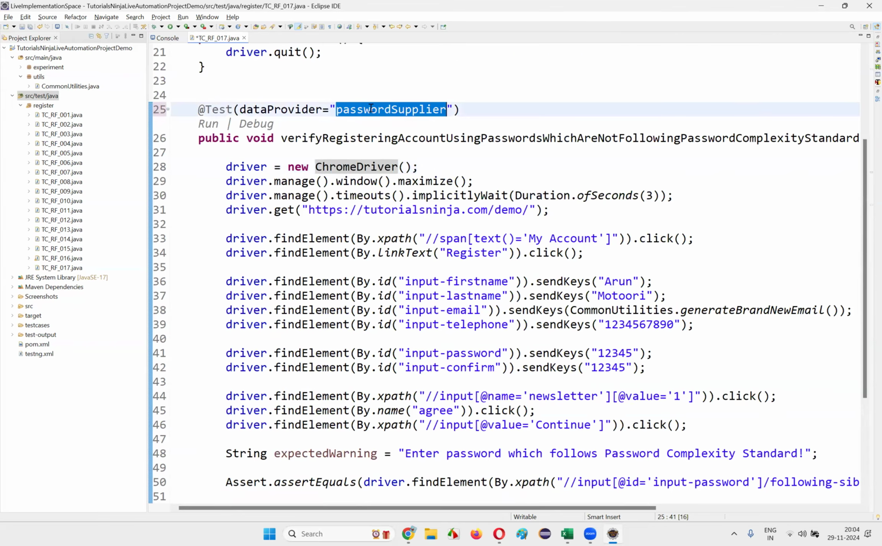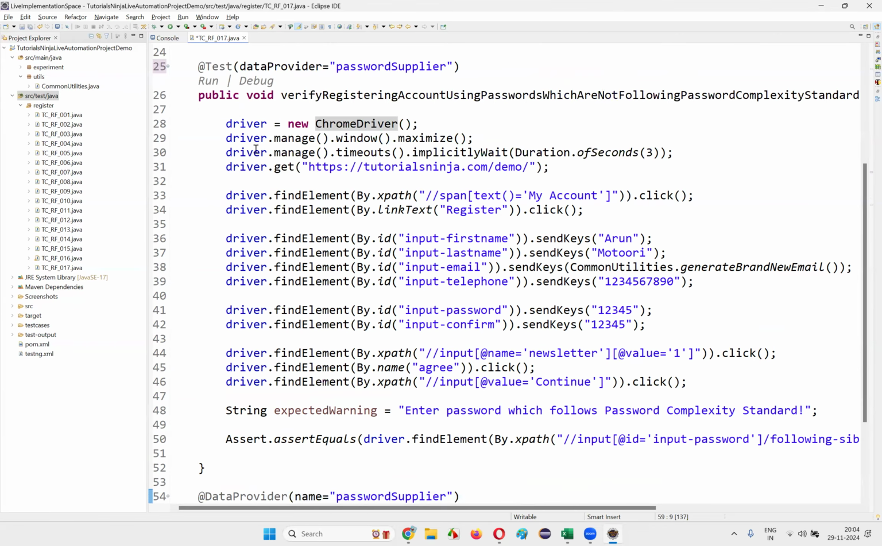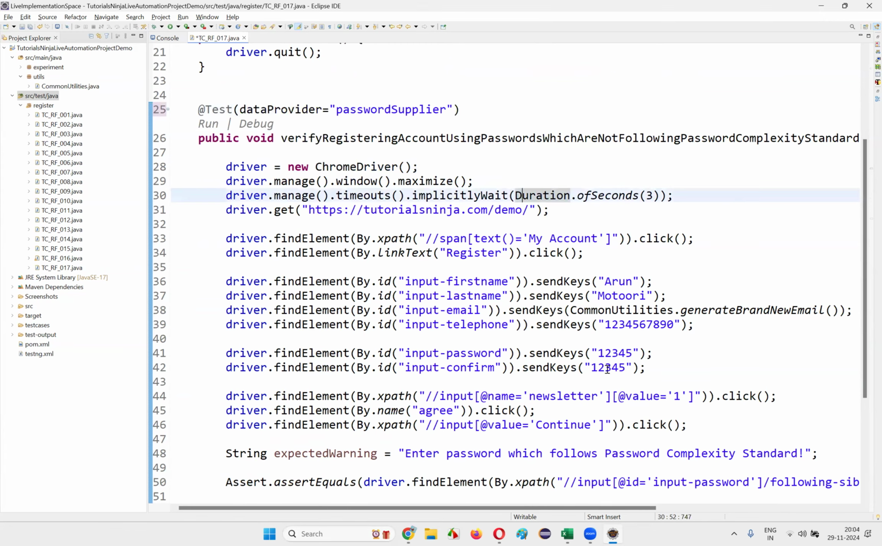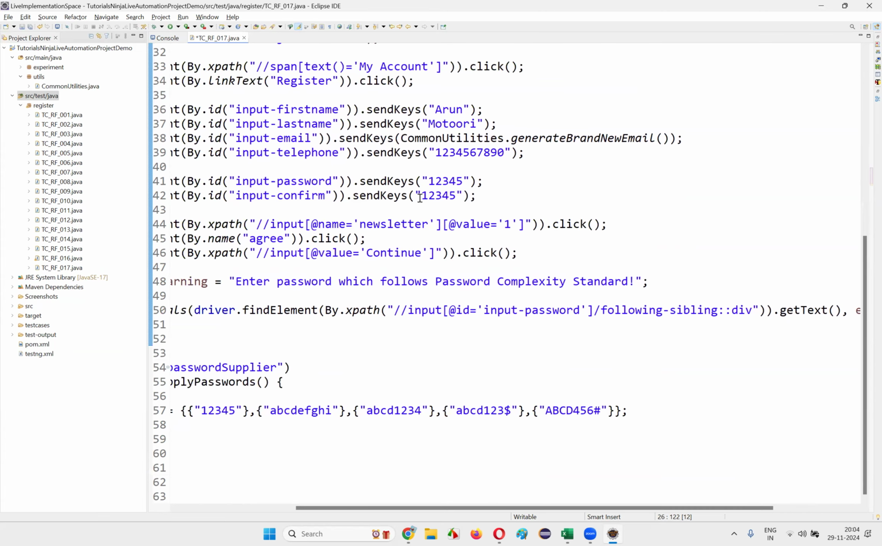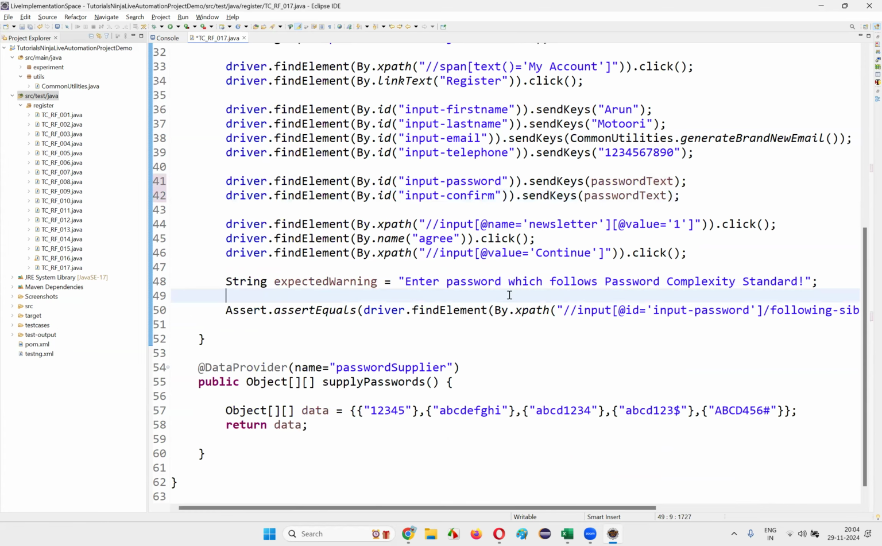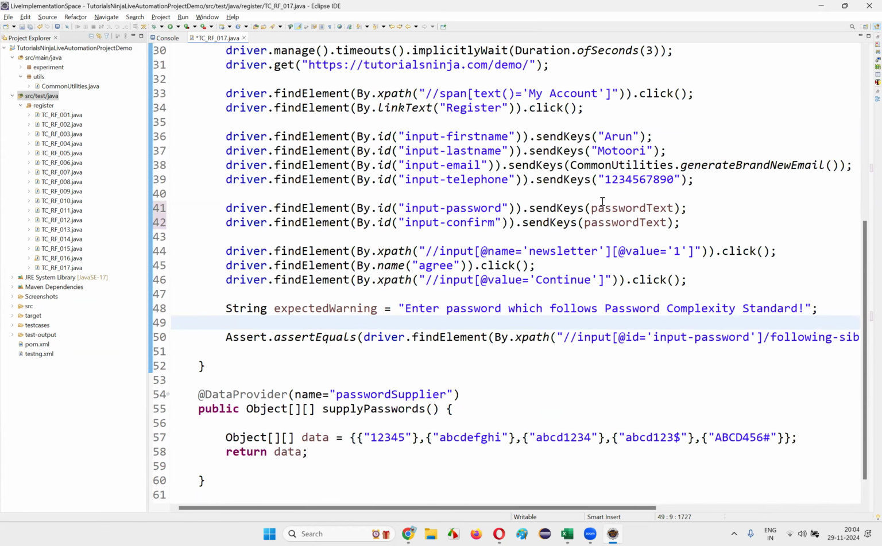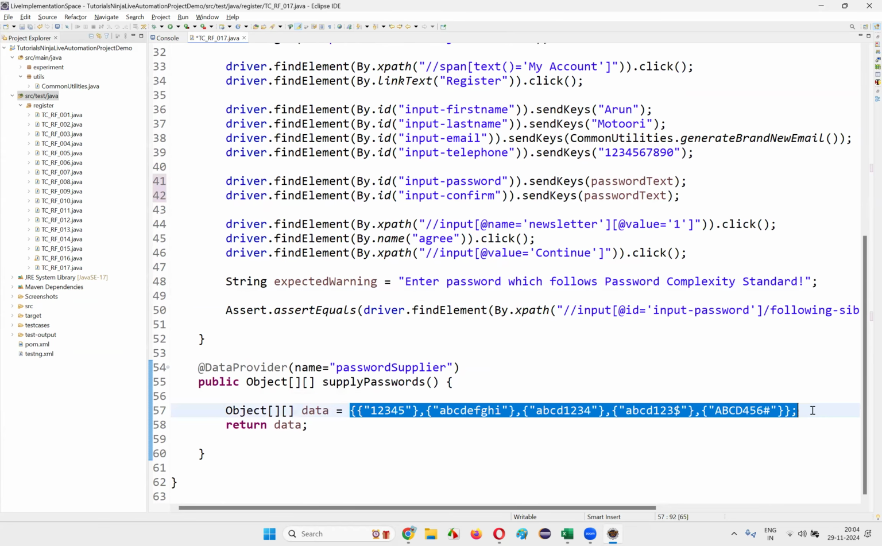Now, whatever data is being supplied to this TestNG test method, I'm going to capture here. Password, string passwordText. Copy this passwordText and come back here, and wherever you are hard coding the password, you just paste that there. Password text. This is going to work. Simple. Now run the script. The script is going to run 5 times because we are passing 5 sets of data.